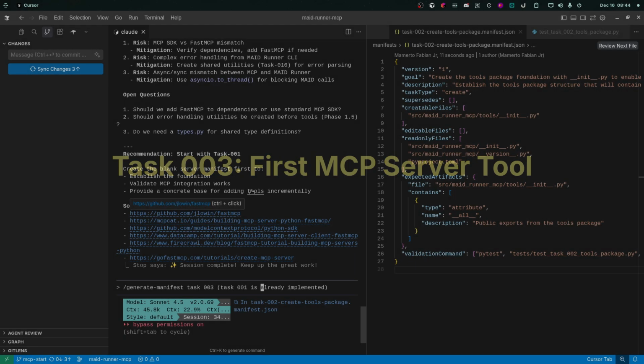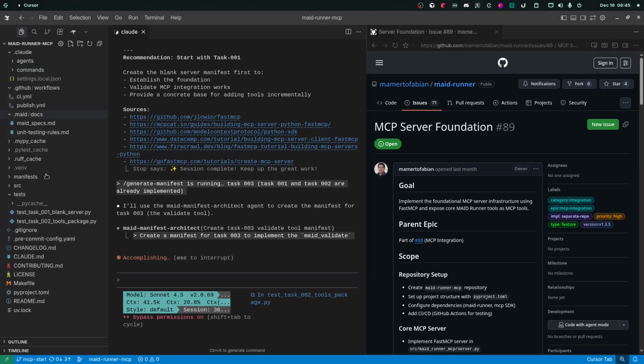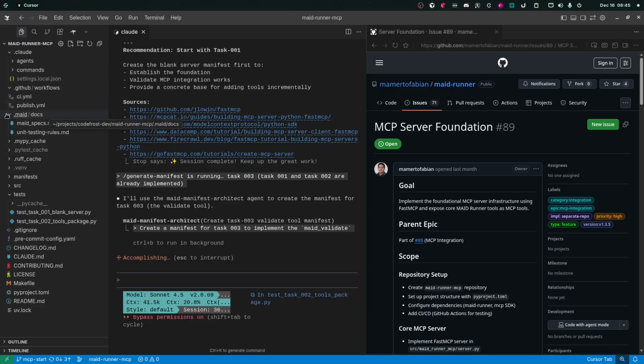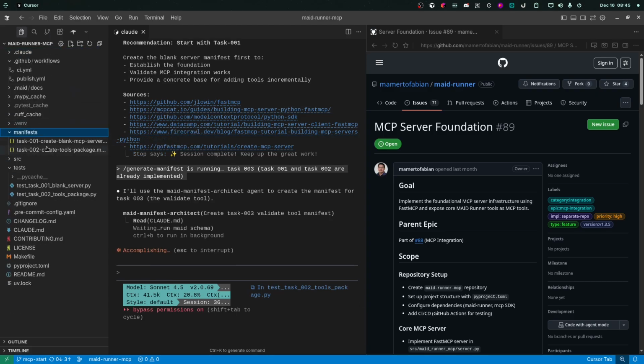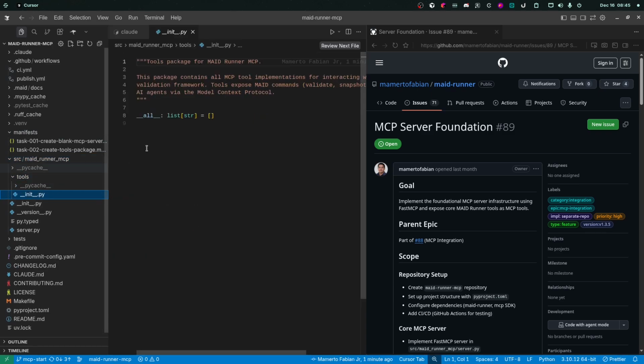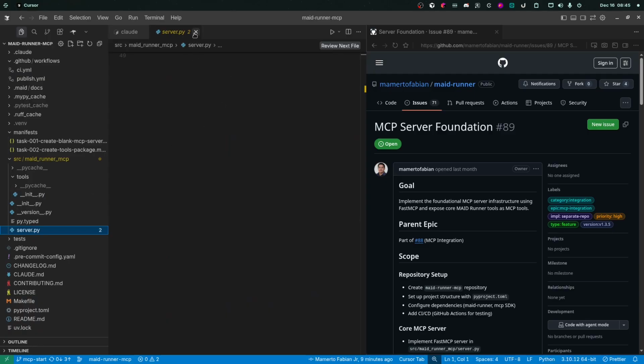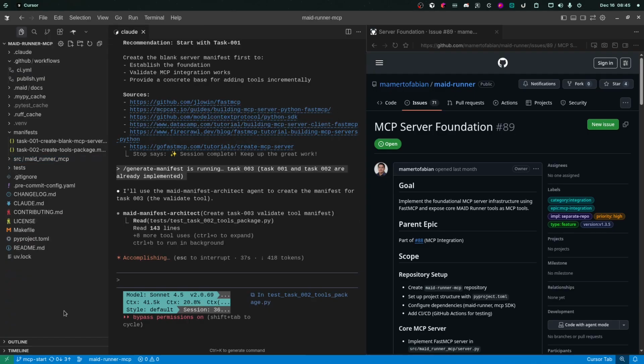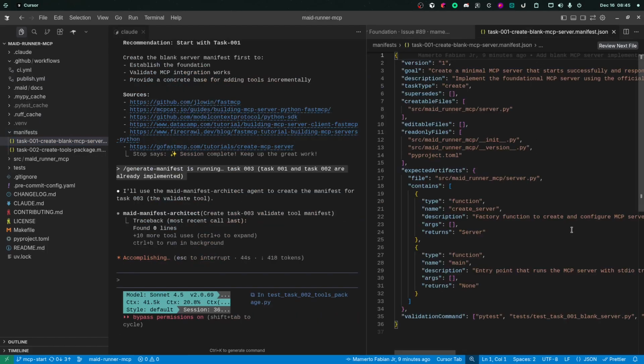So let's proceed with that. Okay, let's revisit what's happening right now. So we can see that we have several manifests now. We have two tests. And if we go to the source folder, we have the tools created here. We also have the server created here. So everything is progressing. All with 100% passing tests and all with made validation coverage.